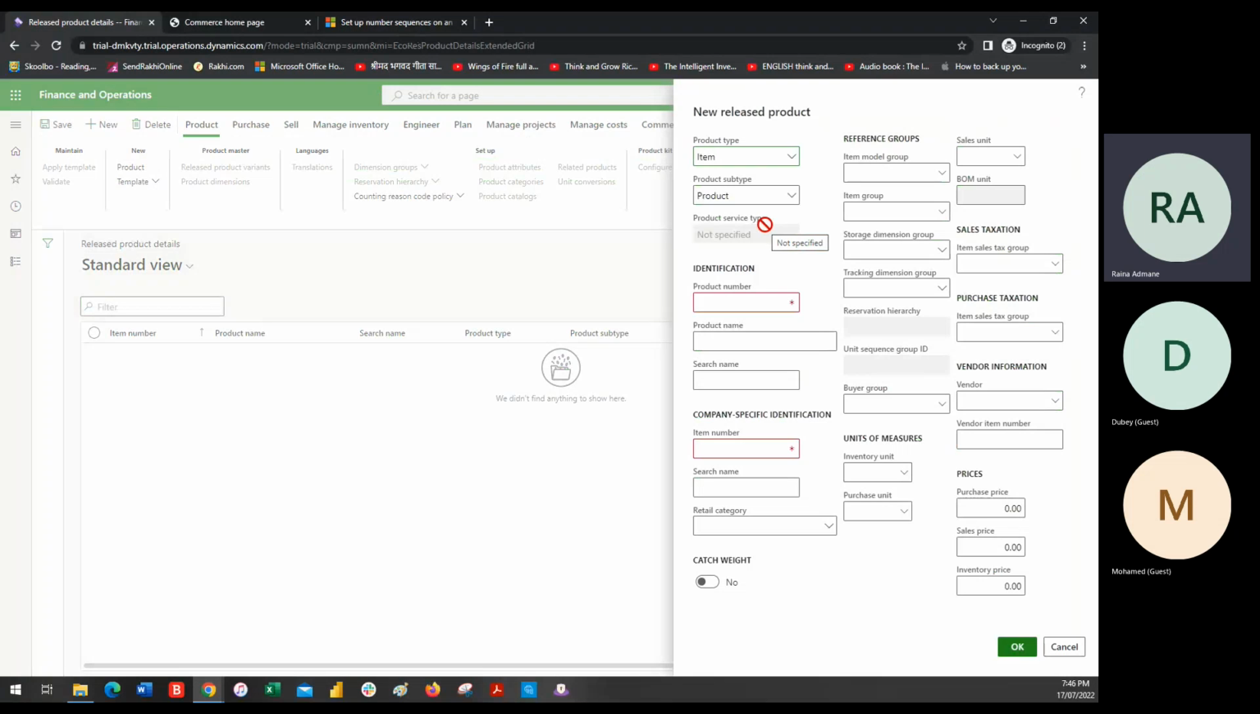Now a lot of things will be asked. First of all, product type. In the drop down, there is item or service. Mostly it is item, unless we provide a service. So item, then you go to the product subtype. If we have a subtype, then we will choose it. Otherwise, simply keep it as product.